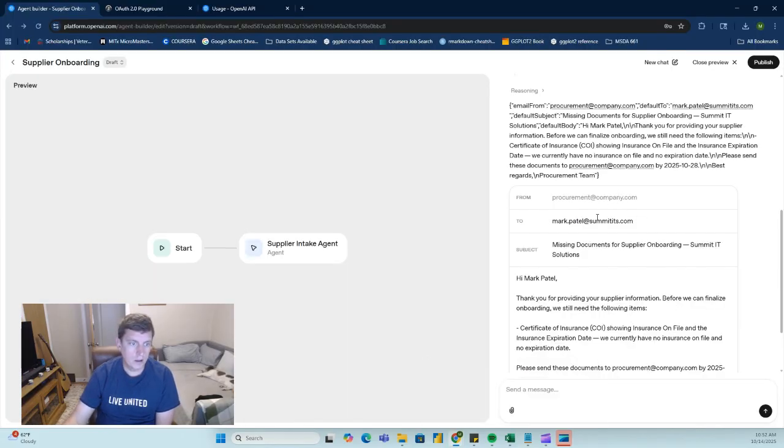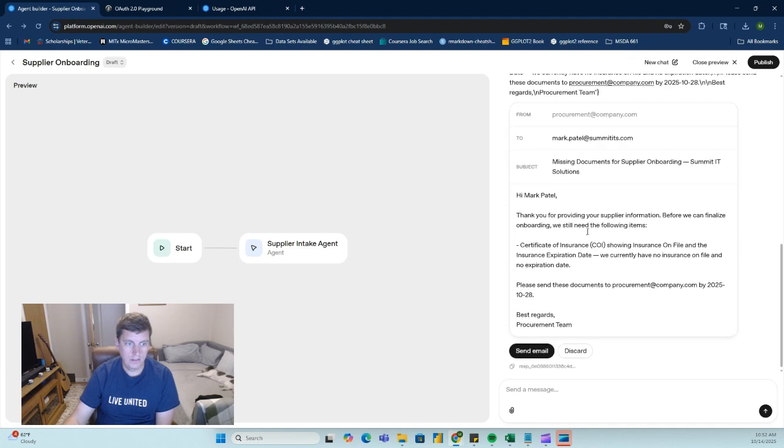"Before we can finalize onboarding, we still need the following items: a certificate of insurance. We currently have no insurance on file and no expiration date. Please send these documents to our email address by a given date." So we gave them 2 weeks to do it. We could probably tweak that additionally to adjust it. And then it's essentially a widget. The user would go ahead and say, yep, that looks correct. Go ahead and send email.